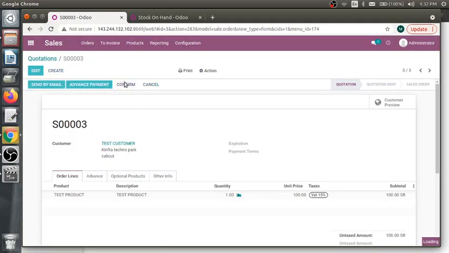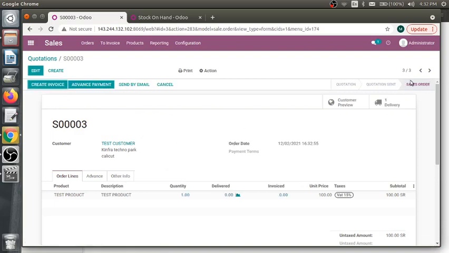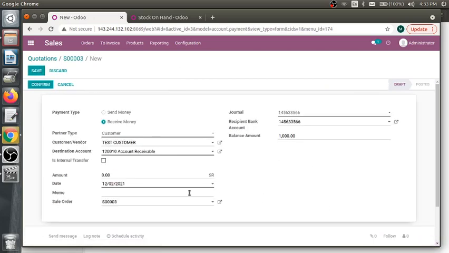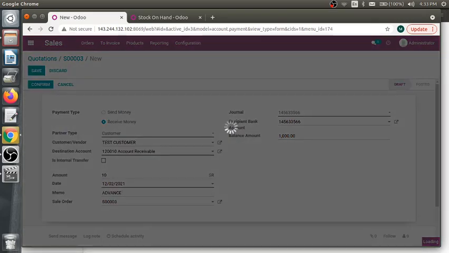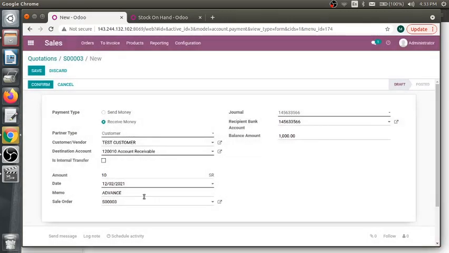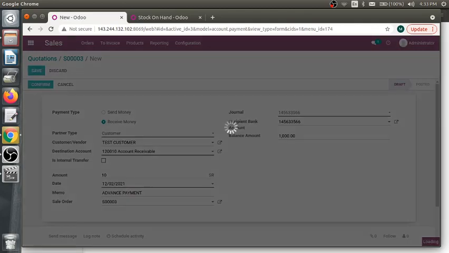Can click on this confirm button. So this sales quotation is changed to sales order. So now I'm going to receive an advance payment first from this test customer. Can click on this advance. Going to get an advance payment of 10 real. So we can give here narration also. Payment, and click on this confirm. So I have received 10 real from this customer.